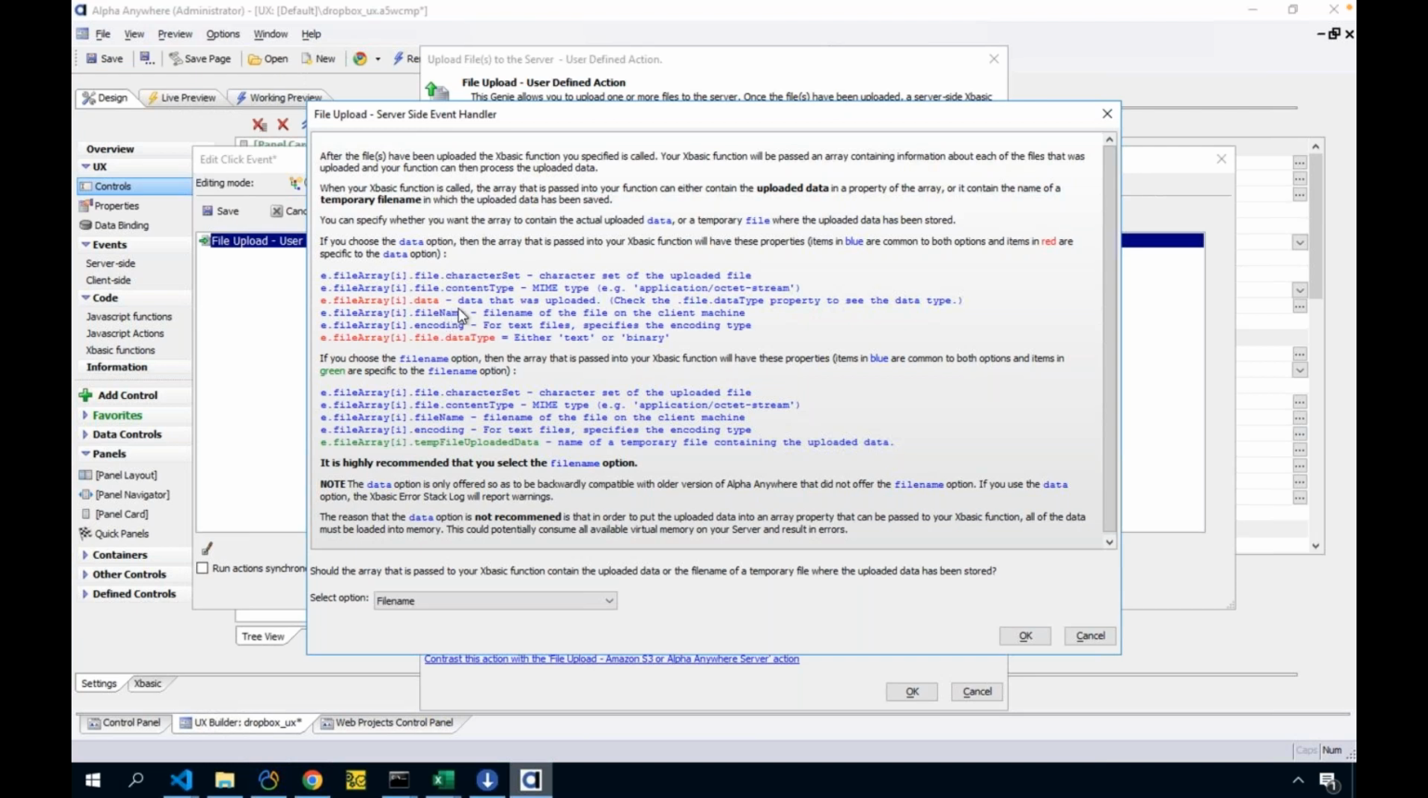And I'm not going to go through all this. I'm not going to go through the details. I will show you some sample code to show you it's not very hard at all. But the important thing here is that all this information is available to your XBasic, so you can manipulate and understand what happened to each file, etc., and get the information from there.